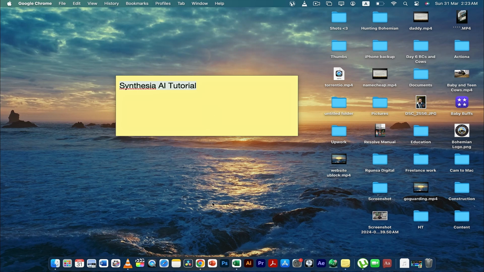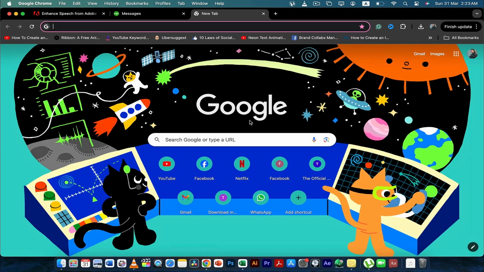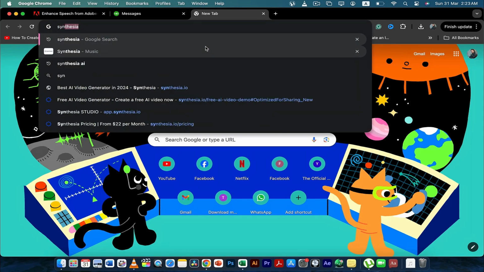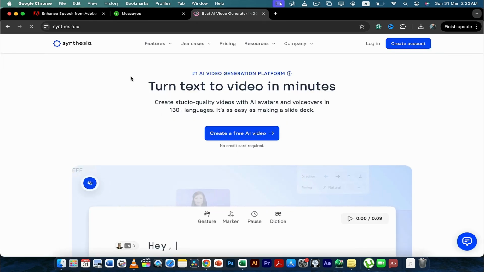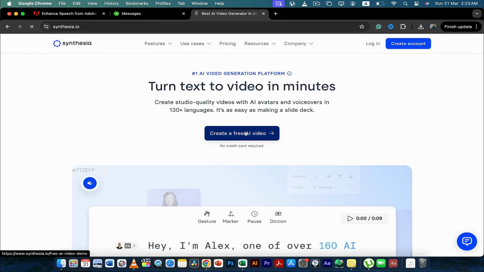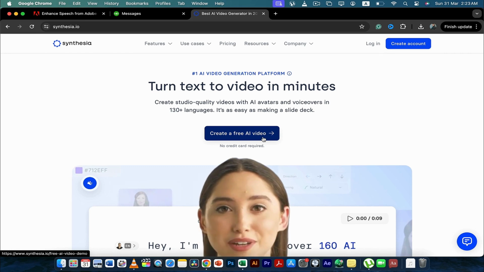The first thing that you need to do is open Google Chrome. And once you're here, you have to write Synthesia. And you can see Synthesia is right here. It's the best AI video generator. So I'm going to open it. Once you're here, you can see there's this option, create a free AI video.